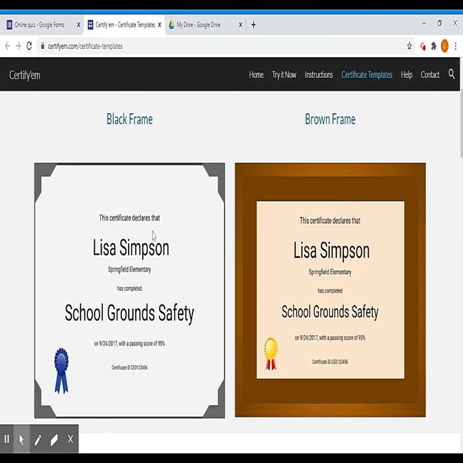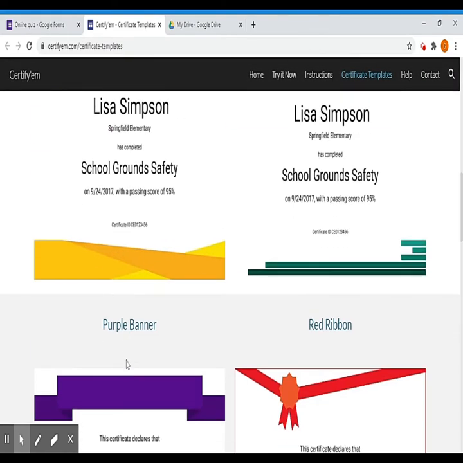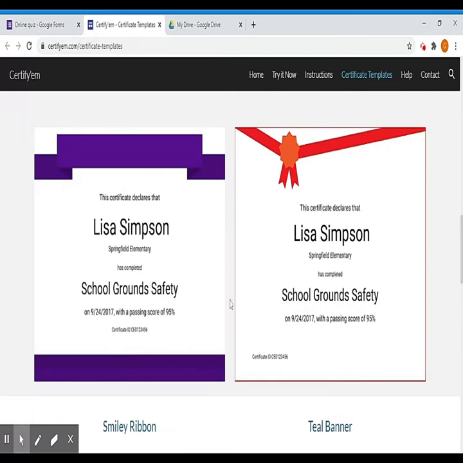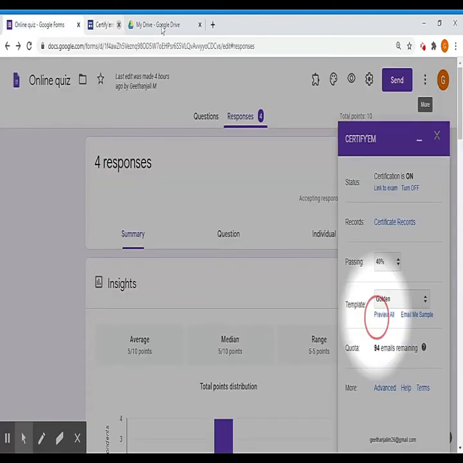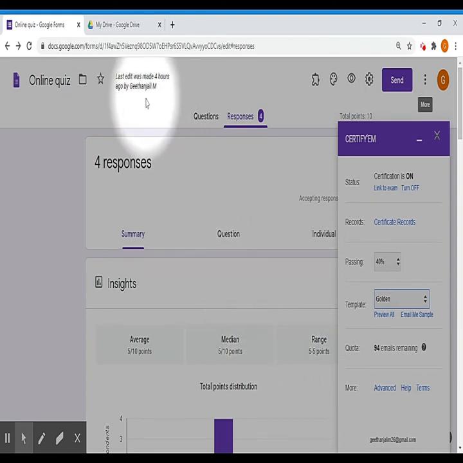Here, this is the design of the predefined template. You can select any one from this template. If you don't want this, you can close it. You can create your own template. For that, you can select custom template. Before clicking the custom template, you can create your own certificate first. In this online quiz, I also create my own certificate.